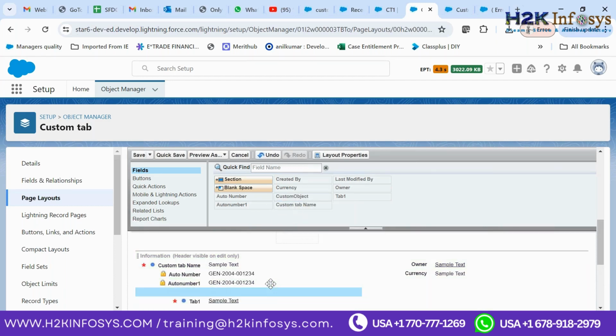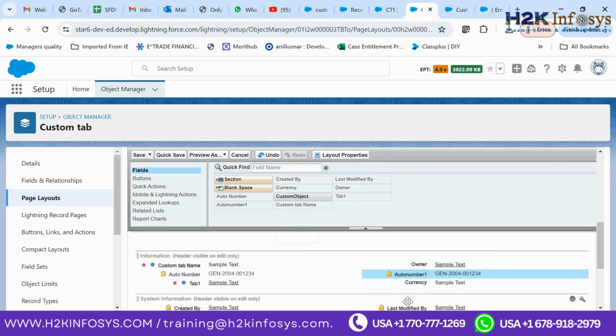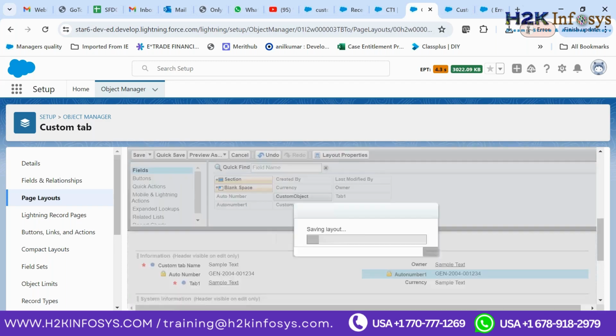If you want to add, like this. If you remove, drag and drop. And also we can control the sequence of how to display. I'm saying custom tab was the first one, and second, third, fourth, like this. So I may keep this here. See, auto number here, and this custom object I have removed. Click on save.